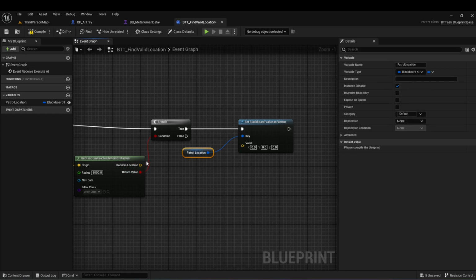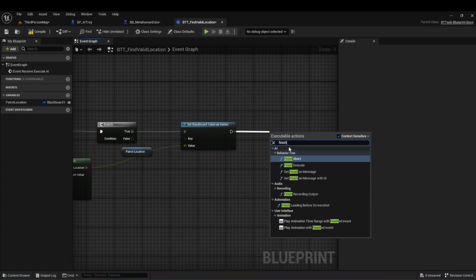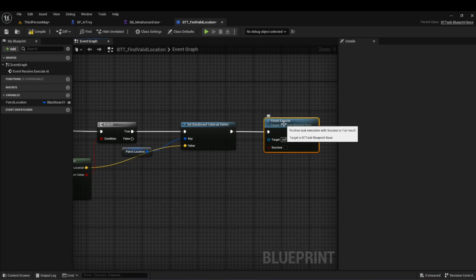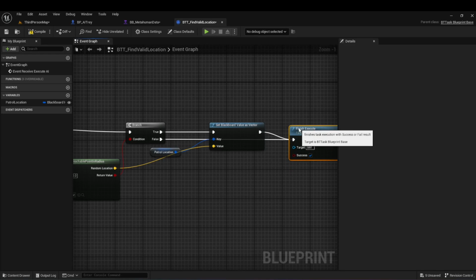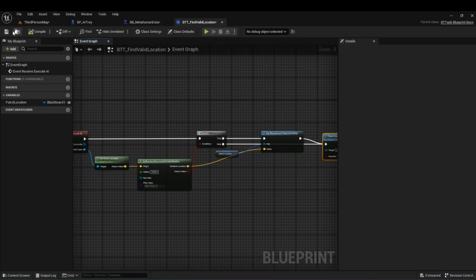And then we want to have the random location set as the value. Once we're finished, we're going to finish the task. This lets it know that this is finished. Since we're using a sequence, it waits for something to finish and then passes it on. So we're going to finish it, and this will be a success. And even if we don't find the point, we're still going to finish the task just so that the behavior tree can move on. So once that's in place, we're going to compile and save.